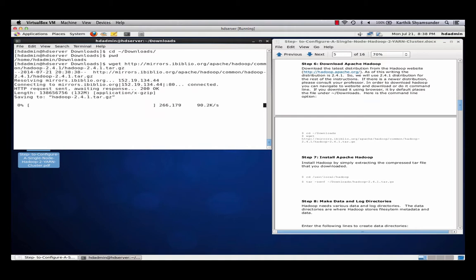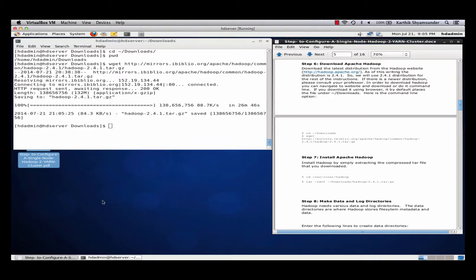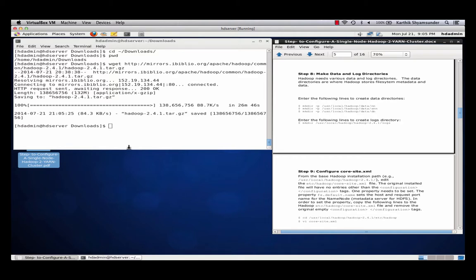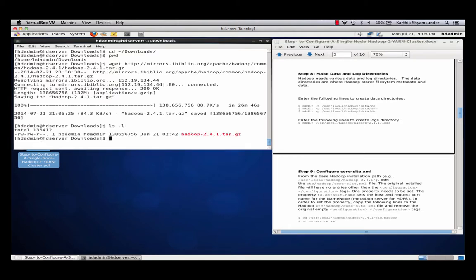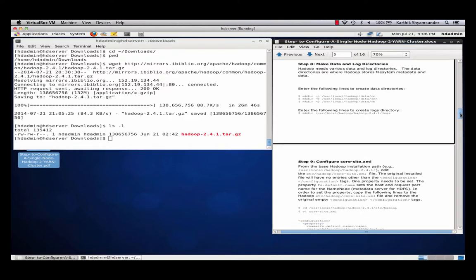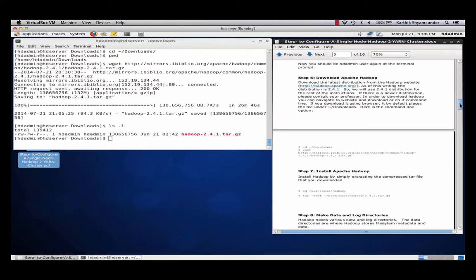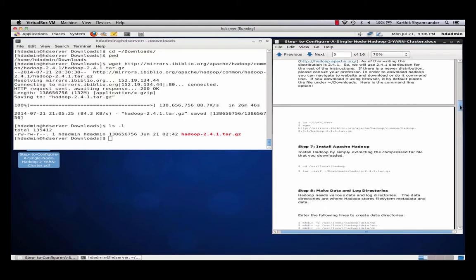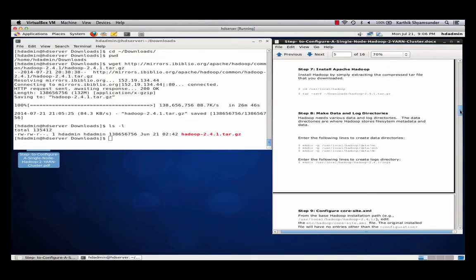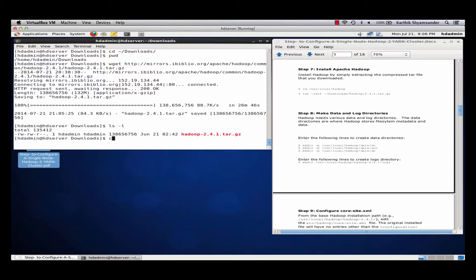It started the download process. It's going to take a few minutes. I have a slow network connection over here. So what I will do is come back in a few minutes once it's been downloaded. Okay, so the download is complete. Let's do an ls -l to make sure that we have the file. Okay, we have the file right here. It's a tar gzipped file. So step 6, download Apache Hadoop is done. Now it's time to go to step 7, which is installing Apache Hadoop. All right, step 7.